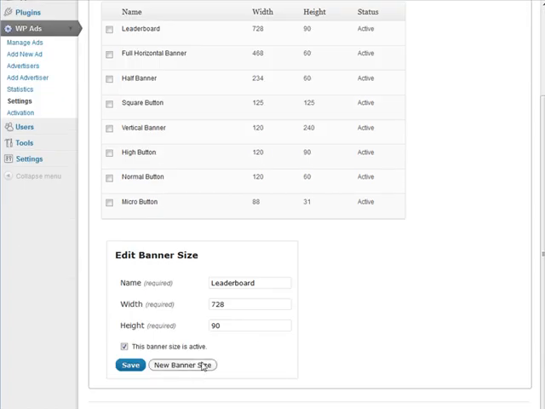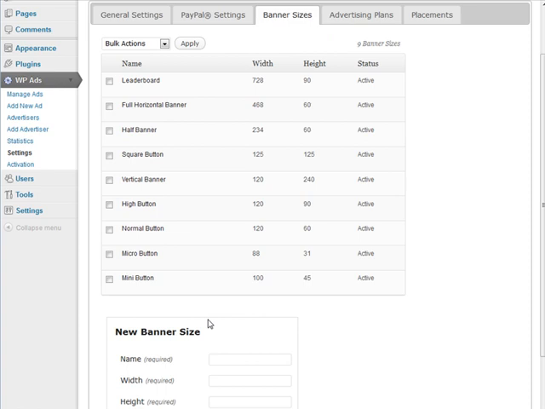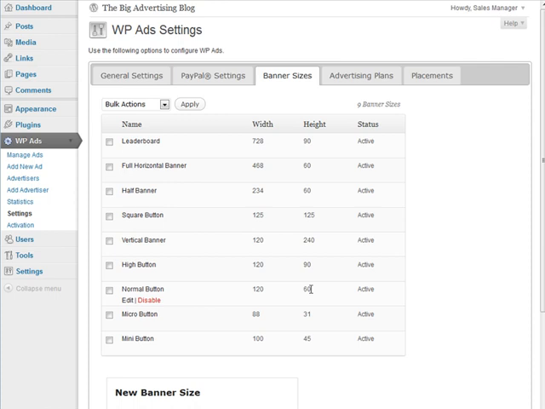Now, if you want a new banner size, you click on here, and then you can create a whole new one. Let's call this mini button. The width is going to be 100 by 45. If it's active, you click this, click save. And now we have our mini button there as well. It came preloaded with the most popular ones for you. You can also create your own as I showed you there.